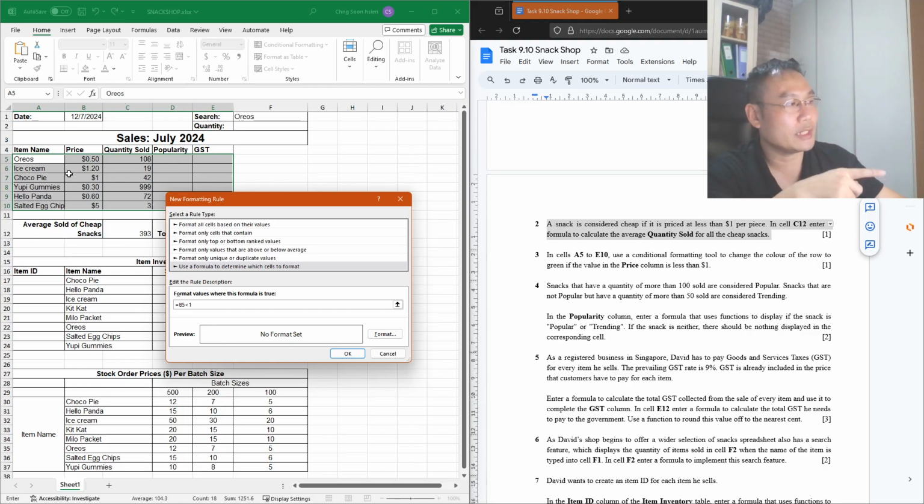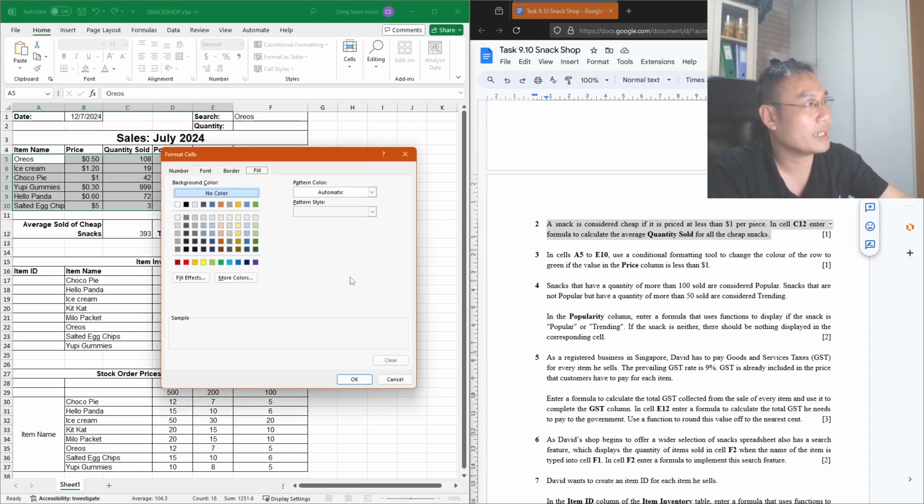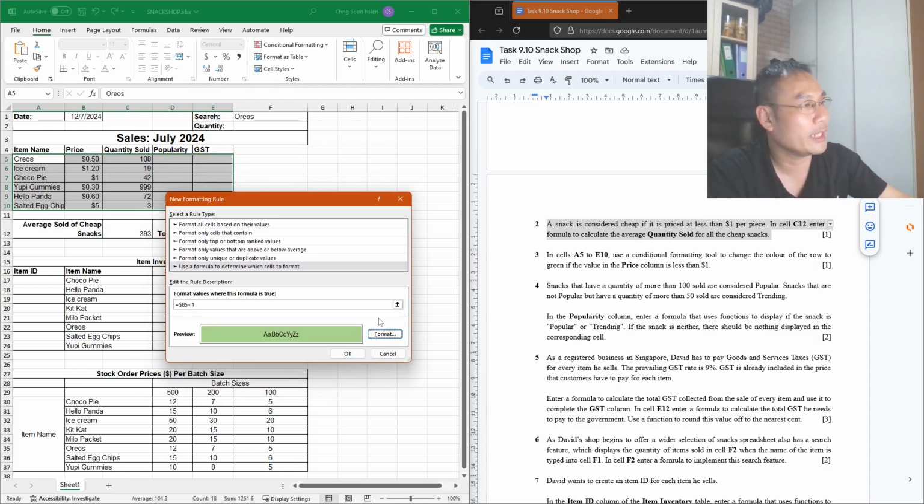But if I were to do this, then it will just test against B5 all the time. What I want is to do it row by row. So if I want to do it row by row, I will need to lock the column. I use the dollar sign to lock the B, but I'll leave the 5, the row, open, so that when we test the condition, it goes down row by row. Then we'll format, and we want to fill it with green color. This shade of green is good. I like it. So press OK.